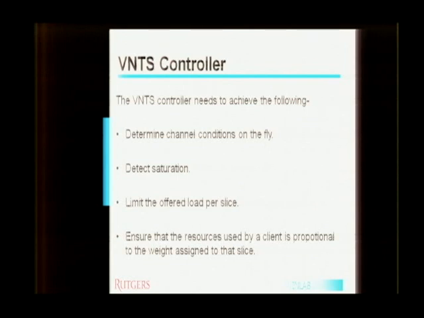So we want to avoid saturation in order to ensure fairness. We limit the offered load per slice to avoid saturation, and we ensure that the resources used by the client are proportional to the weight assigned to that slice. Like I spoke before, the weight can be ensured to be evenly shared. It can be a 50-50 proportion, or a 20-80, or whatever one wants to keep it.